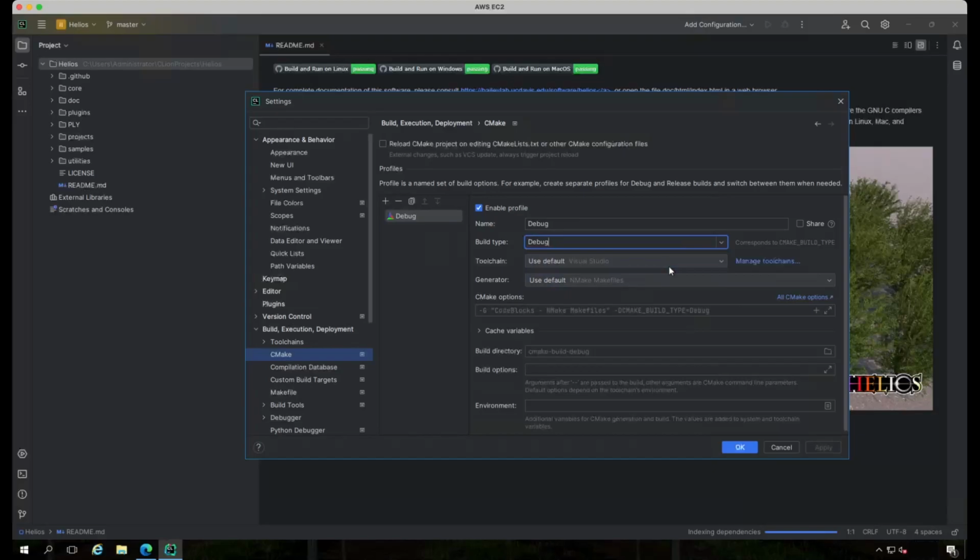The next option down is our tool chain. So you can see that it says use default and Visual Studio is selected. We only installed one tool chain, which is Visual Studio. So that's the only thing that could be selected. We don't really need to do anything here. The next one is the generator. This one is important. So you'll see that it says use default, and then the one that it's selected is nmake makefiles. We do want to use nmake makefiles.